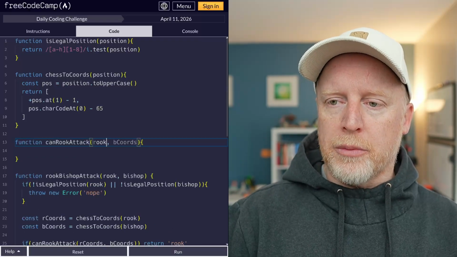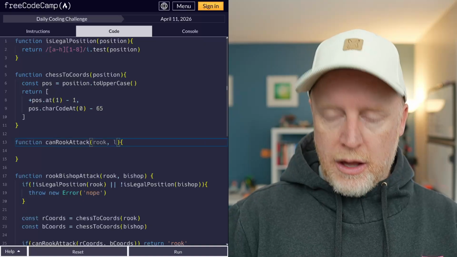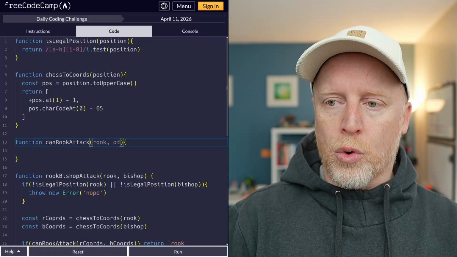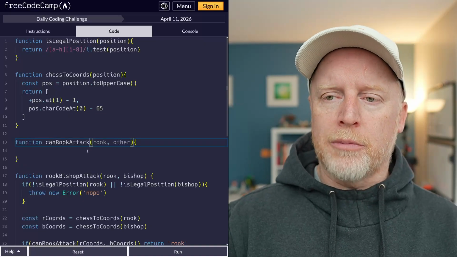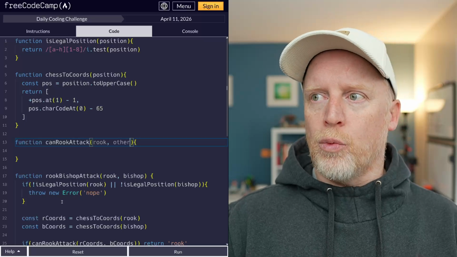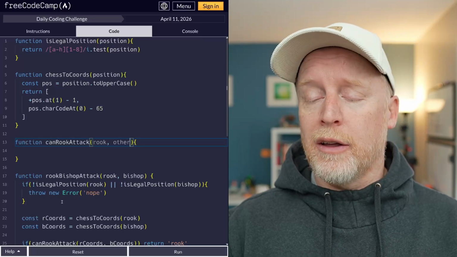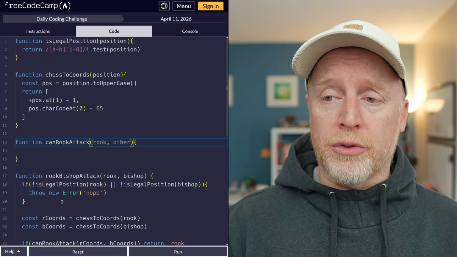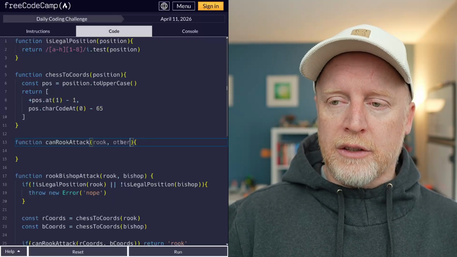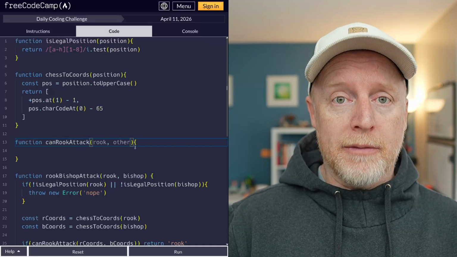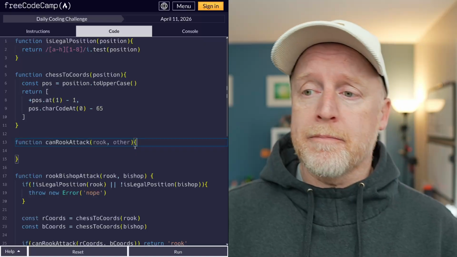So this can go back to being rook, and this can just be other, which makes it more flexible, right? In the future, if we do this and we're testing on if we can attack a knight or the queen or the king or even a pawn, right? Whichever those are, we can toss in those coordinates and see if the rook can attack. That's the whole point of this function, okay?